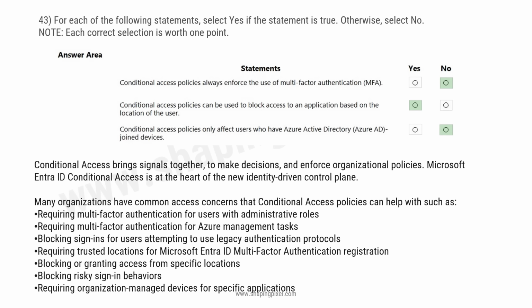Many organizations have common access concerns that conditional access policies can help with, such as requiring multi-factor authentication for users with administrative roles, requiring multi-factor authentication for Azure management tasks, blocking sign-ins for users attempting to use legacy authentication protocols, requiring trusted locations for Azure AD multi-factor authentication registration, blocking or granting access from specific locations, blocking risky sign-in behaviors, requiring organization-managed devices for specific applications.